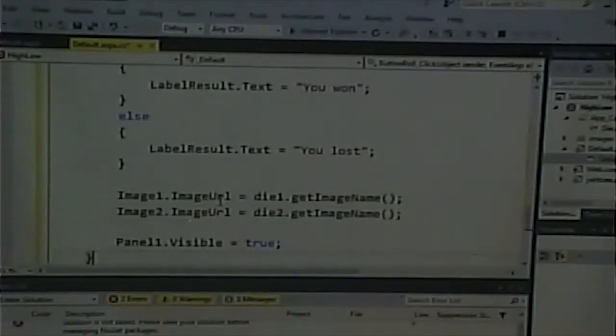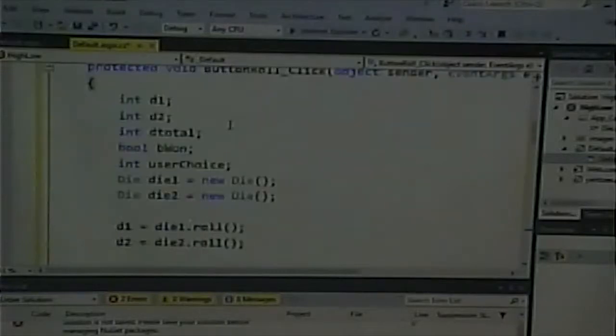Okay. So what happens when we click the button? I create three integers.